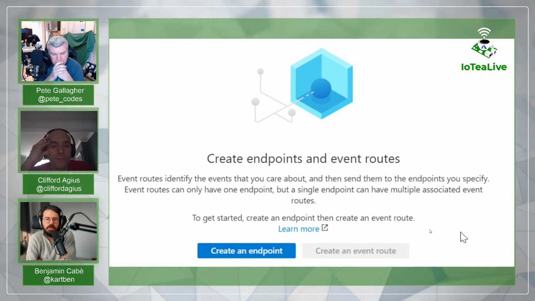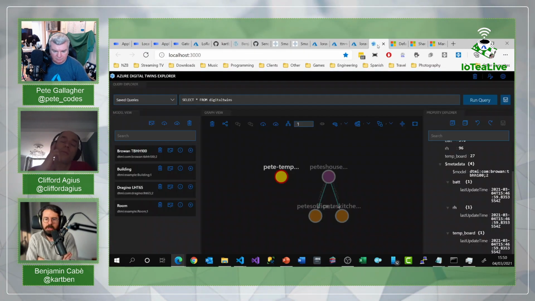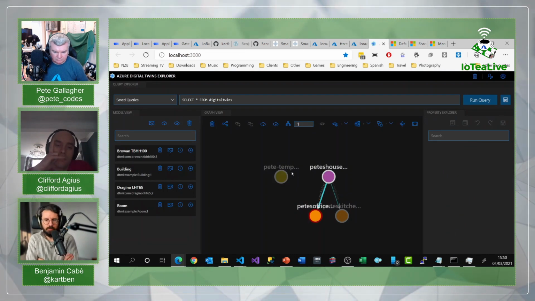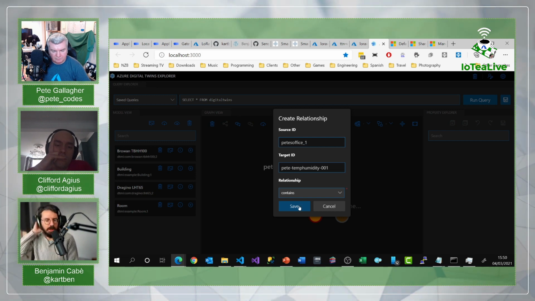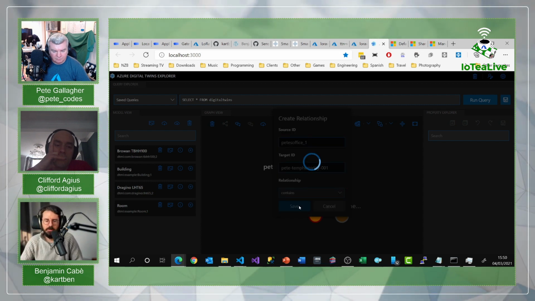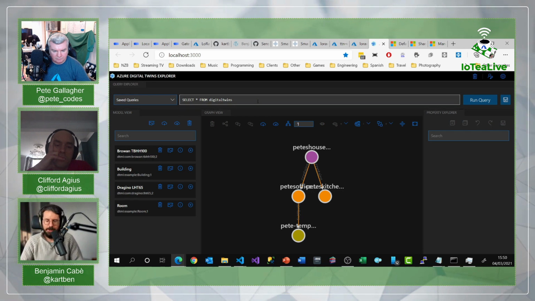In the context of the demo, I think the best option for Pete is going to use the ADT Explorer to establish the relationship, so that later on, when we want to write queries such as what are all the humidities in building Pete's office, then we will leverage the fact that there is now an established link and a path from the house to the sensor.